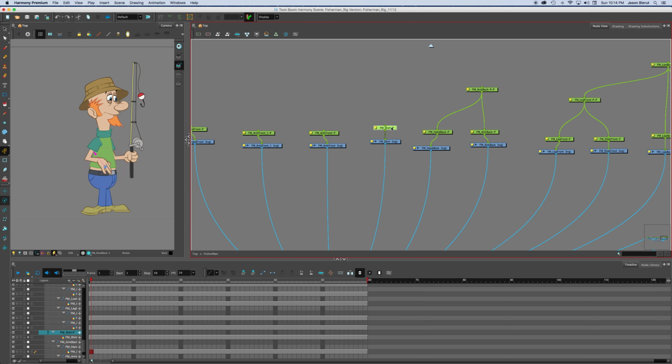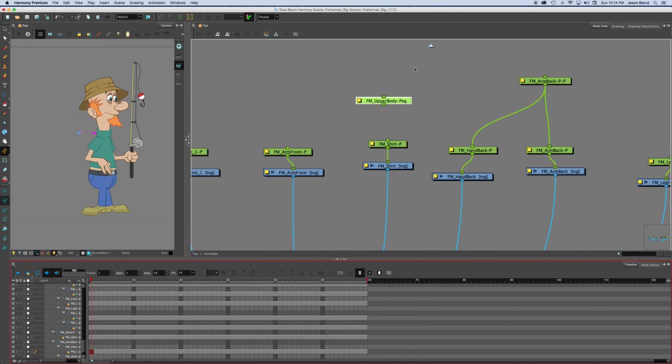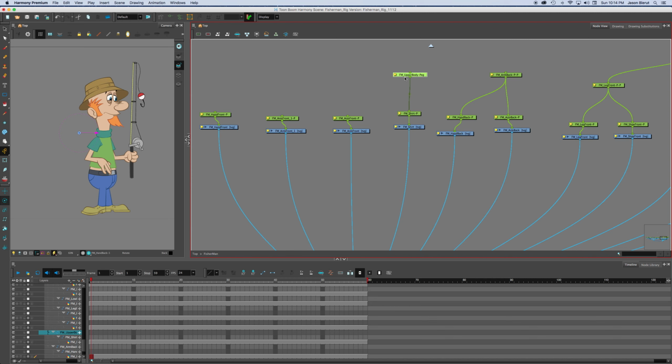Shirt, right? I'm going to say Command P. I can also, if I don't select something, I say Command P, it'll just say peg all by itself. And I can call this one FM upper body dash peg and say close. So that way I have it, and then say shirt. Okay, that's the upper body, and that peg entails the entire arm back.